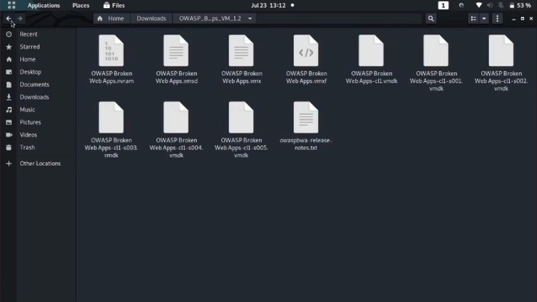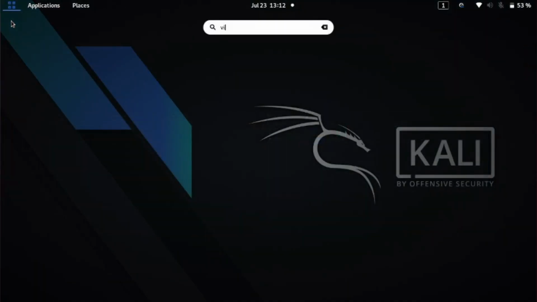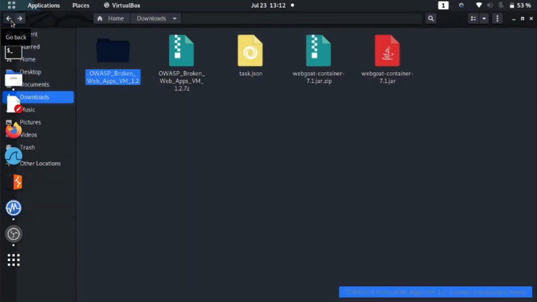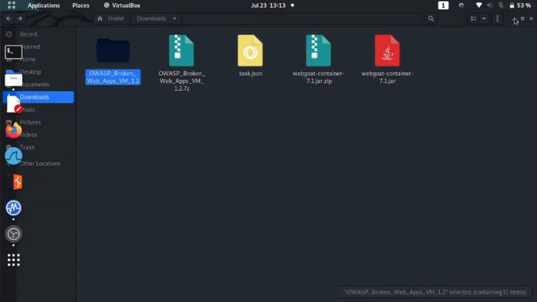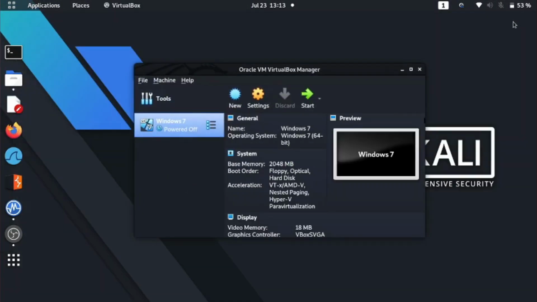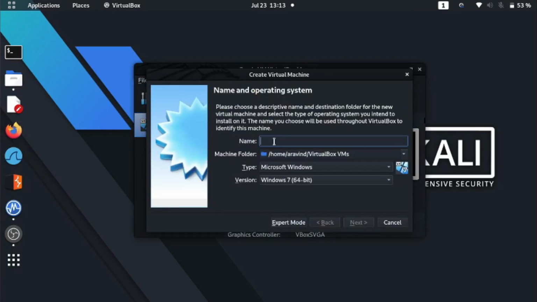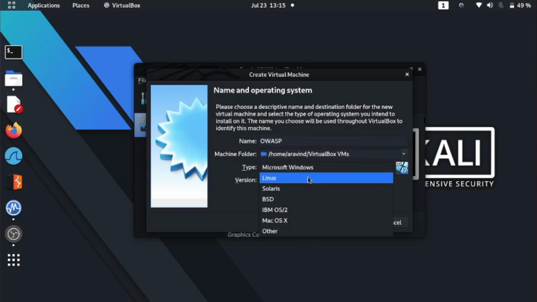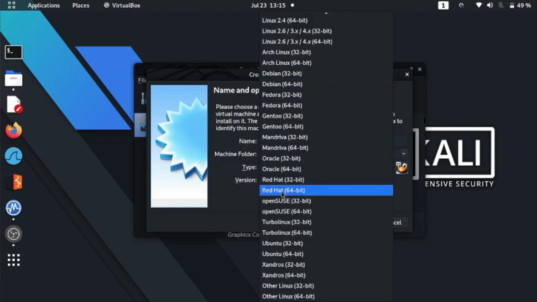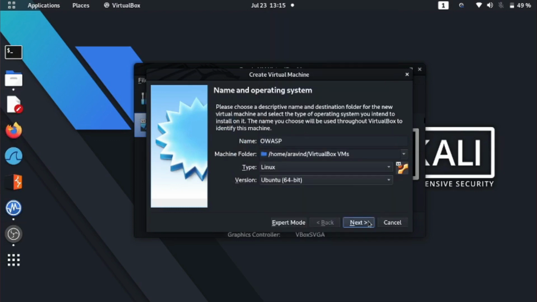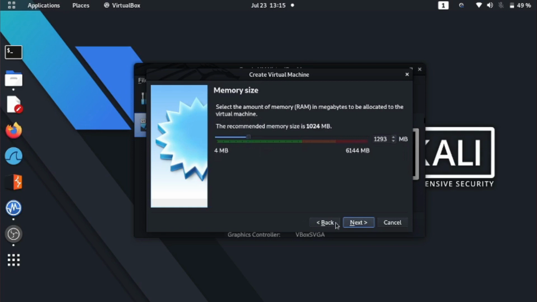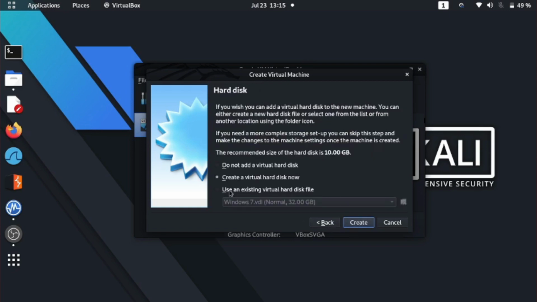Before this, open VirtualBox. Here on VirtualBox, click new and type your name. I'm giving a name. Just select the type as Linux and the version as Ubuntu 64-bit and click next. I give the RAM for this and click next. Here click on use an existing hard disk file.